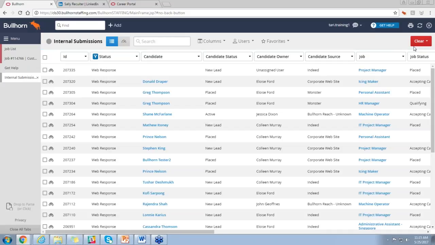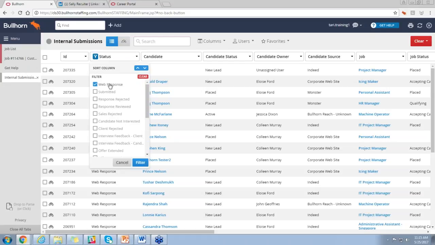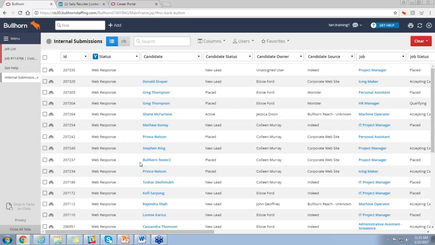And specifically, when candidates not only apply to a job, but anytime we create submissions, they're going to be stored here in the submissions list. So specifically, what we're going to want to do to keep track of those web responses is to head into the status column and set the filter, like I have, to web response. That's the only filter we need to show us those candidates that have applied online. Now, of course, just like any list, you can set as many filters as you want. So maybe we want to set a status for a web response, but we want to see candidates who applied online to a specific job. I can come in here. I can set the filter for machine operator.